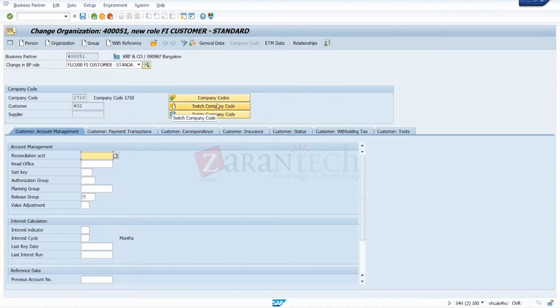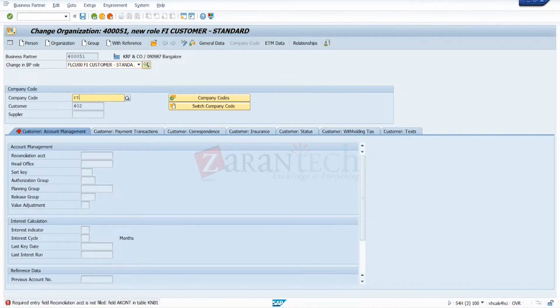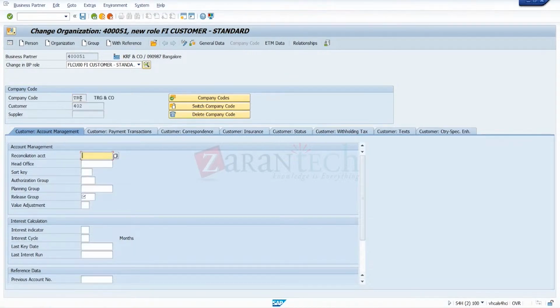Change to your company code, switch company code. Change the company code to your company code. TRG, my company code. Enter. So this is my company code. Customer is 402. Here the reconciliation account is mandatory.